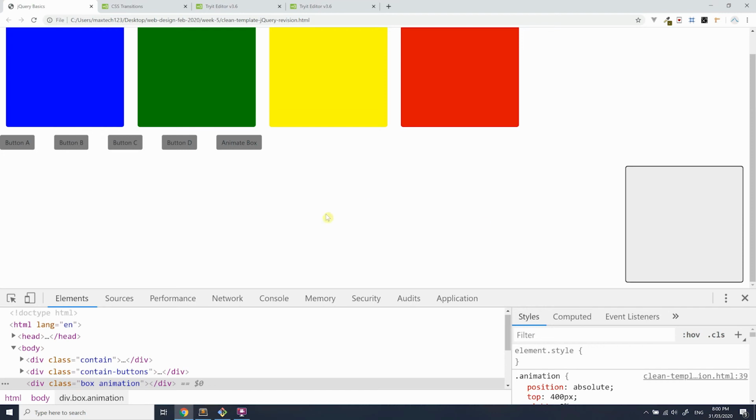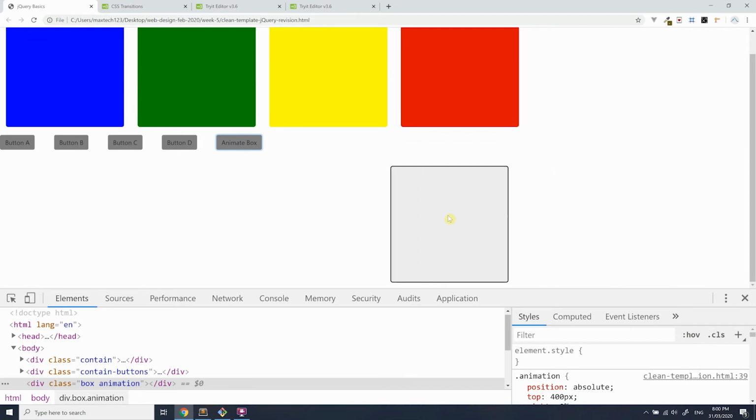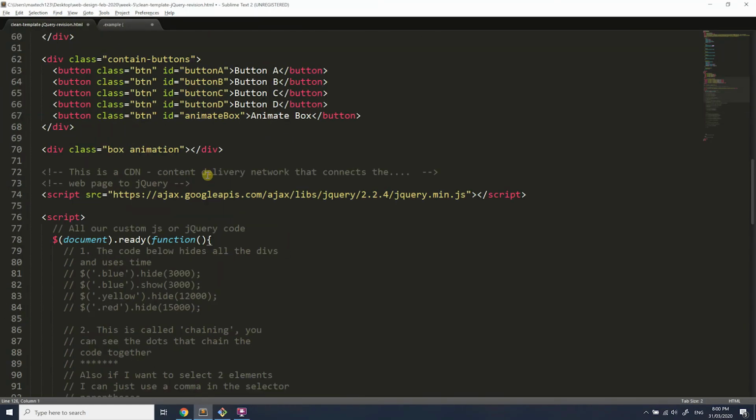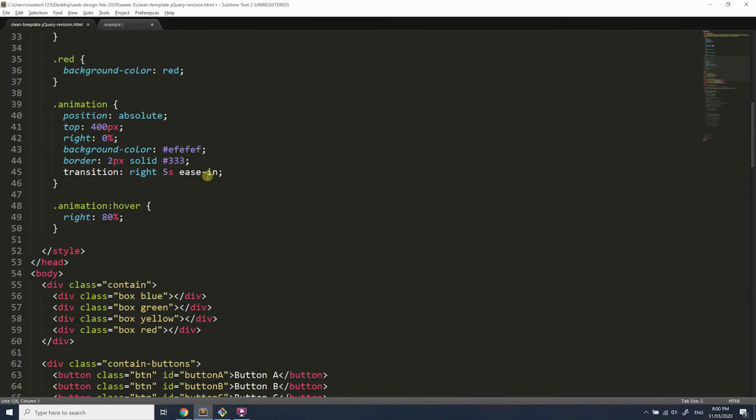And what we're going to do is when we click this animation box, we're going to trigger this animation, which is currently happening when I hover. Let's see how we do that. The easiest way to trigger an animation is to have the animation property, in this case right, apply to a specific class combination. So what I'll do is instead of just dot animation, I'm going to go animation dot start.